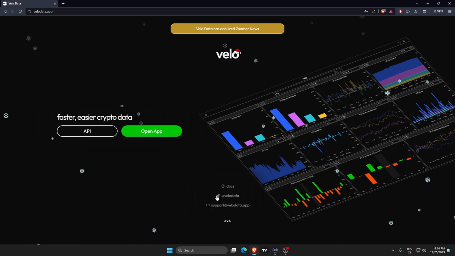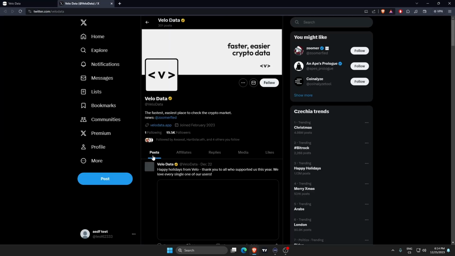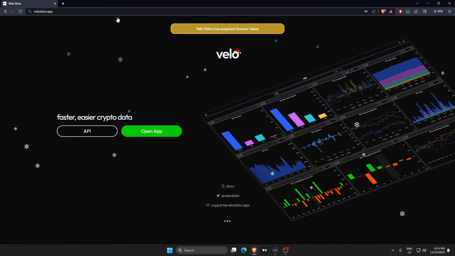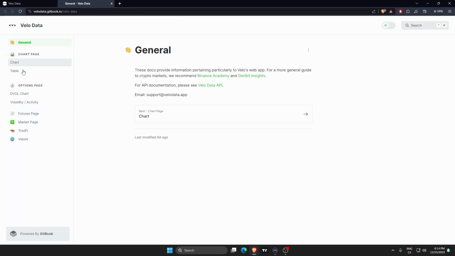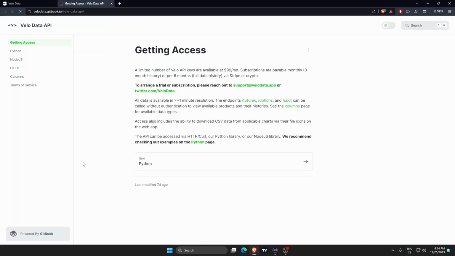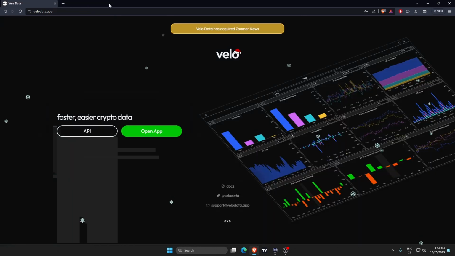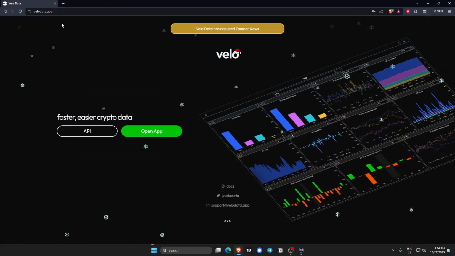So here at the main page you have the official email address, you have their official Twitter account. It is verified, so don't be fooled. And also you can check the documentation, which I highly recommend before you start using the app. There's two big buttons, API, which you can read all about. I'm not the developer, and Open App. What is also worth mentioning is that the site works well on mobile, and when you bookmark it, you can add it to your home screen, so it pretty much works as an app on your phone.